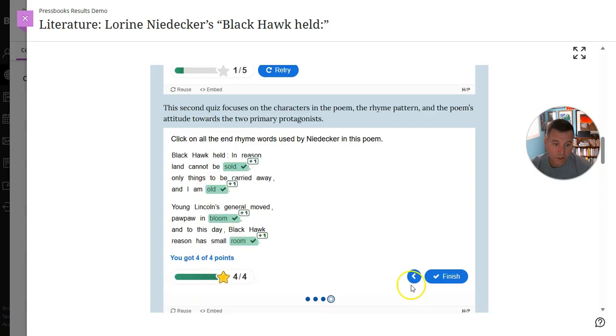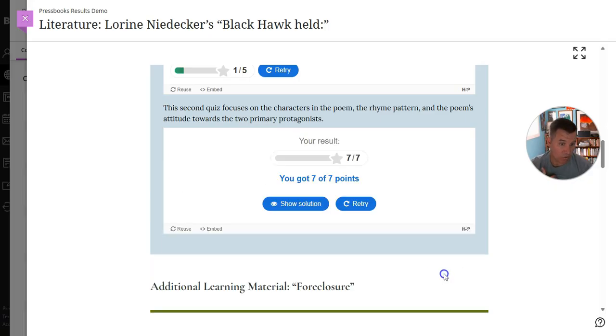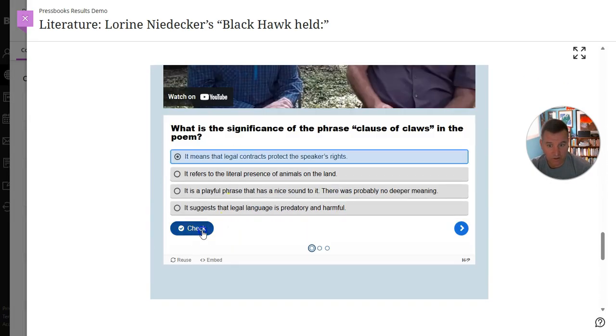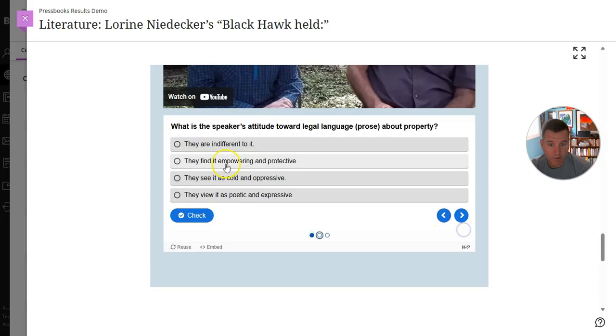Once I've finished a multi-part quiz, I need to click the Finish button as a student for my grade to be recorded. Now that it's finished, that activity has been completed. I can move down and attempt the next one. Another multi-part activity.